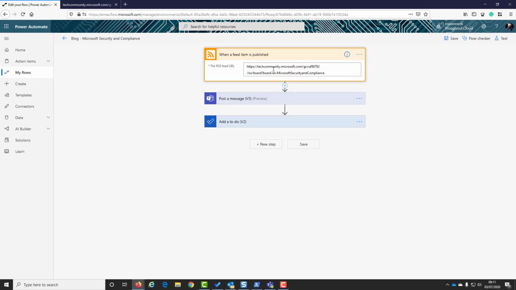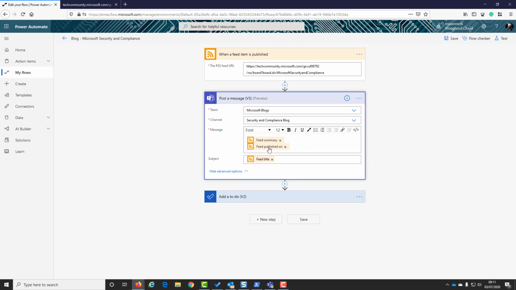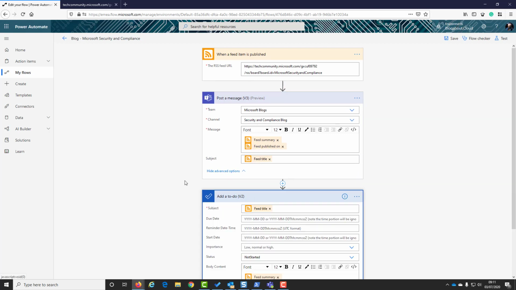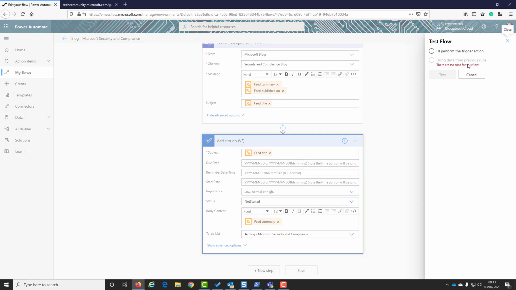At the top here, you can see I've got the RSS feed for Microsoft Security and Compliance. I'm posting the message into Microsoft Teams, into Microsoft Blogs and Security Compliance blog, with the feed summary, published on and feed title. And with Microsoft To Do, the feed title and feed summary go straight into the to-do list for security and compliance. So what I'm going to do now is demonstrate this to you.